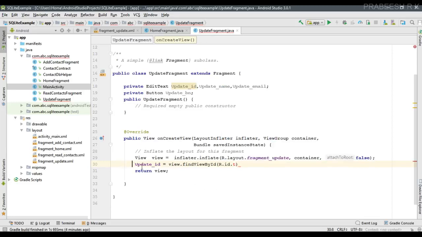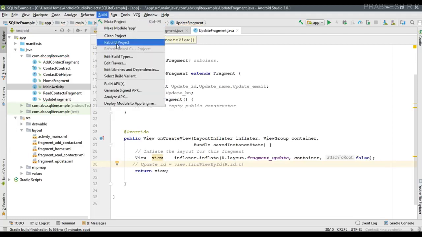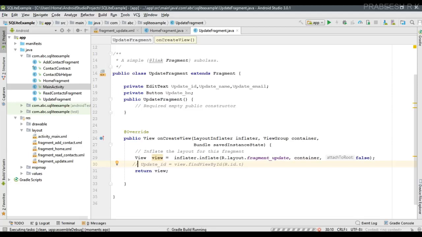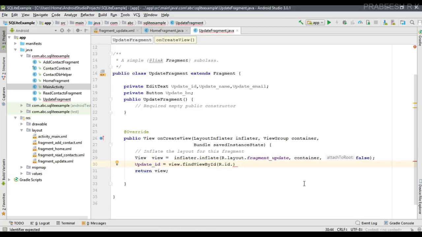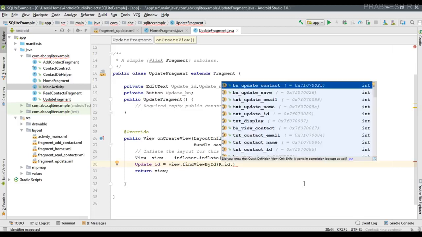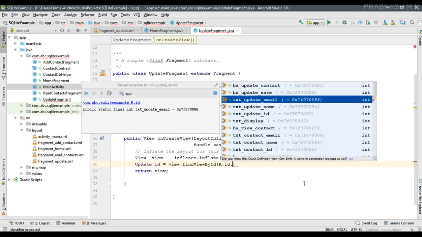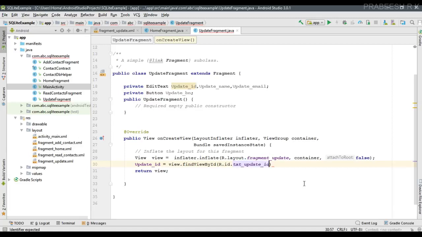I think we need to rebuild that project. Now rebuild the project. So here the project rebuild finished successfully. Now we can check. Yeah, now it is available. Txt update ID.